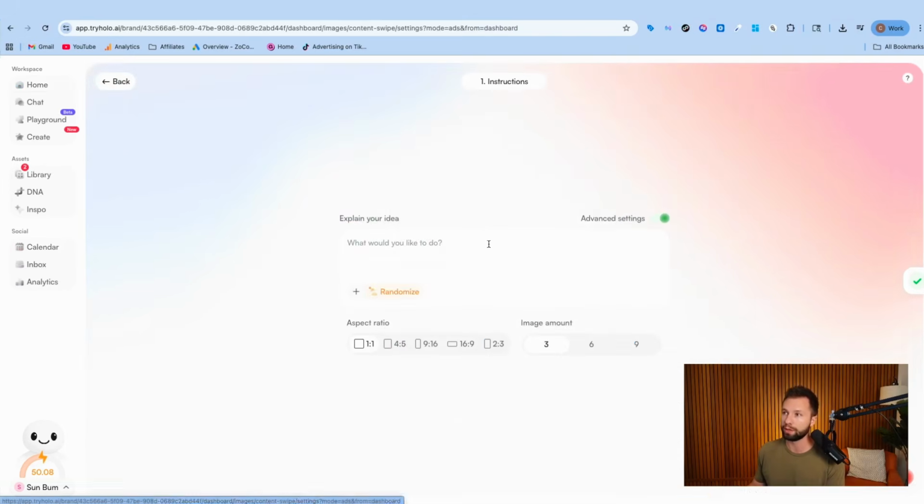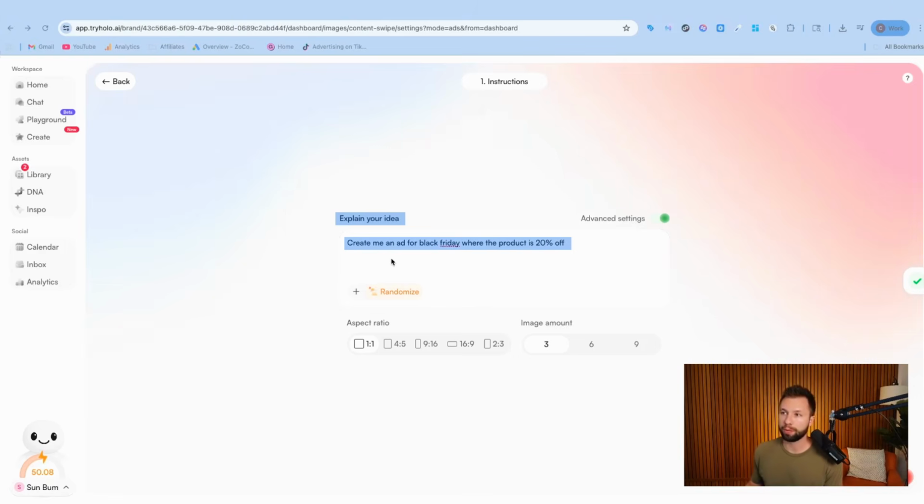So if you click on this, you can come over to a nice little swipe file. And this is going to be creating an image for us. For this one, I want to create a Black Friday sale ad, so I'm just going to put in a quick prompt here. Okay, so I just gave it the prompt: create me an ad for Black Friday where the product is 20% off.